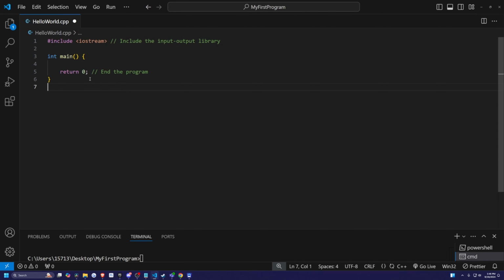I'll erase everything just to make it look more readable, and then I'll create a function called int factorial. This factorial will pass an integer called n, and we're going to say if n is equal to 0, so basically if this part is true, then we're going to return 1.